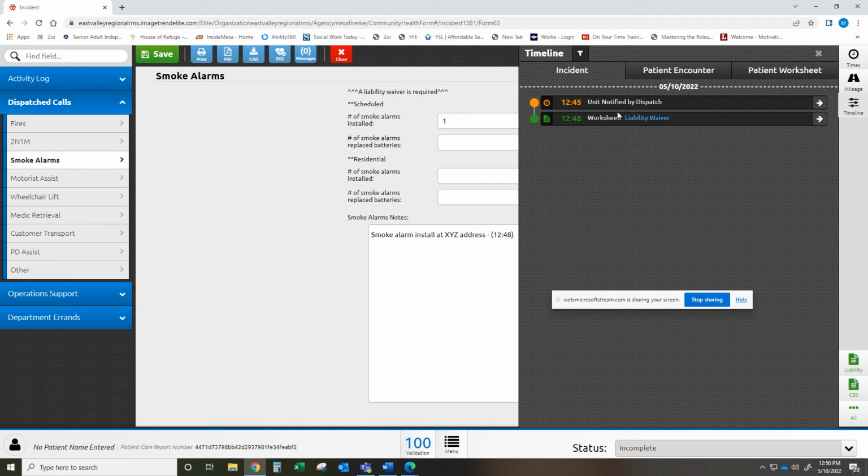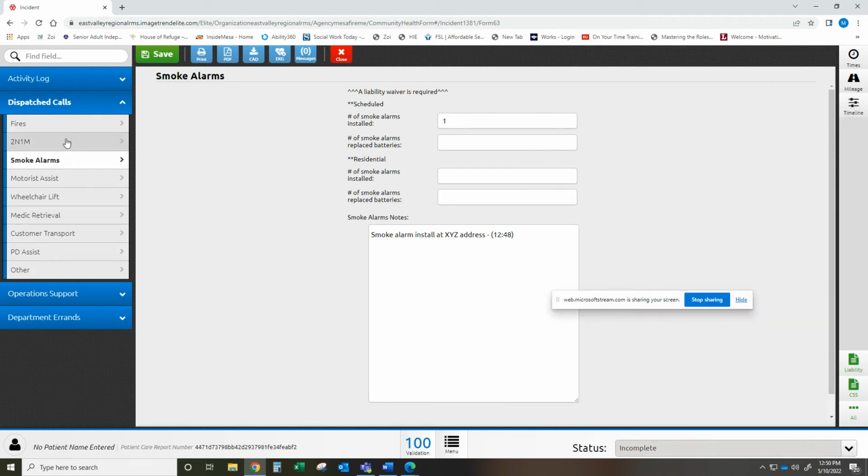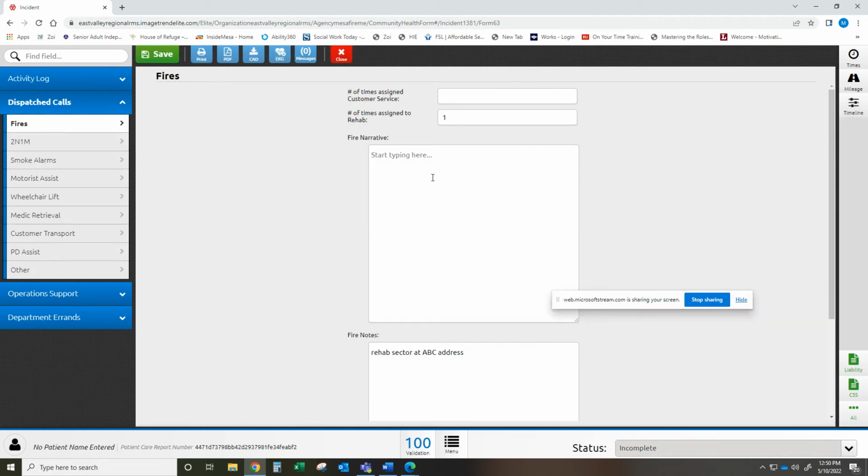And that's for your notes and narratives, just to make it a little bit easier. You can't auto name these by person or by their address. So there's a potential that throughout your shift, you might have a few liability waivers, you might have a few customer service sector worksheets. So this is just to make that easier. So let's pretend that you do that and then you get dispatched to a fire.